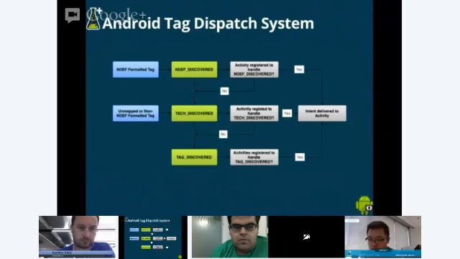So now let's talk about how Android reads these tags and then how to dispatch these tags to your applications. Again, there are two major categories: one is tags using the NDEF format, and the other is using the non-NDEF format. So we have different action types, and it follows an order.